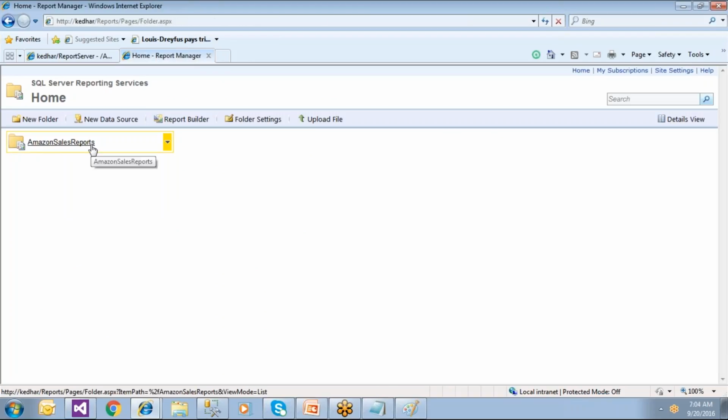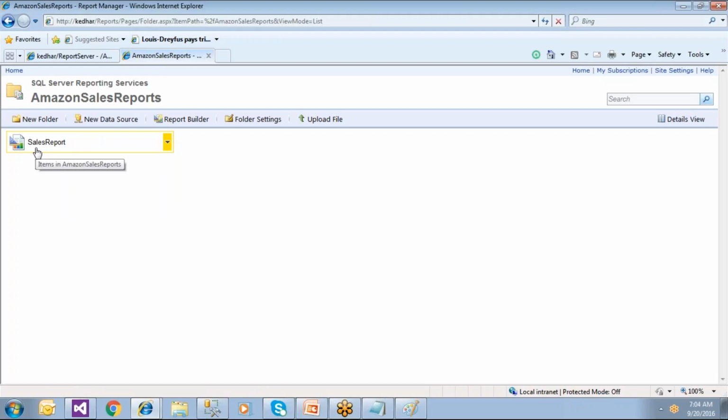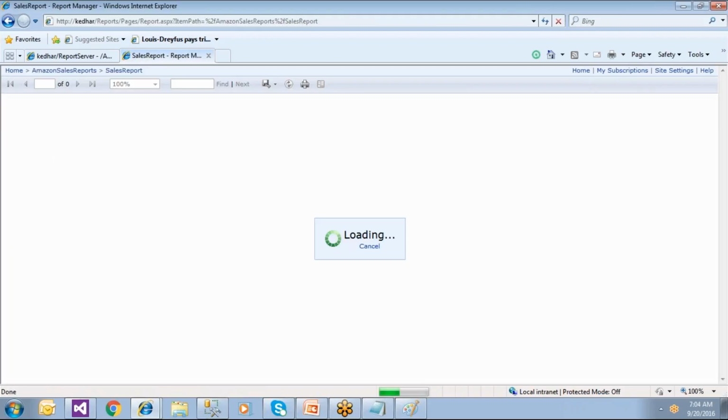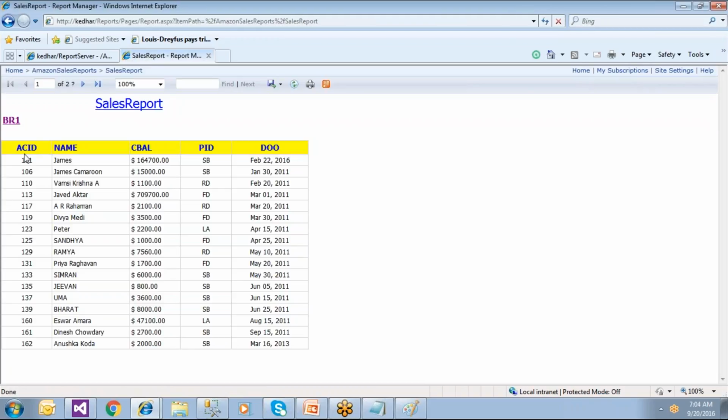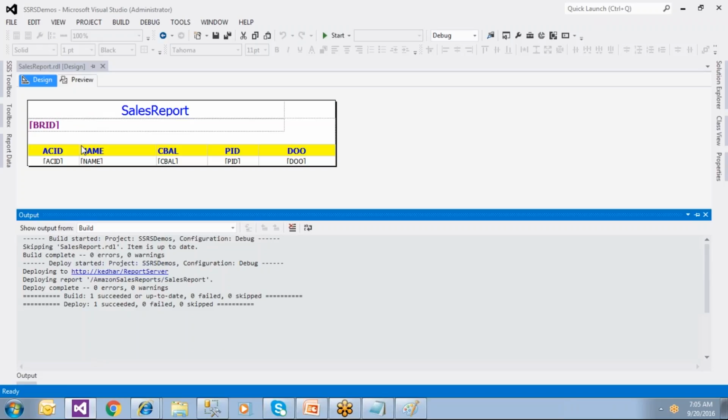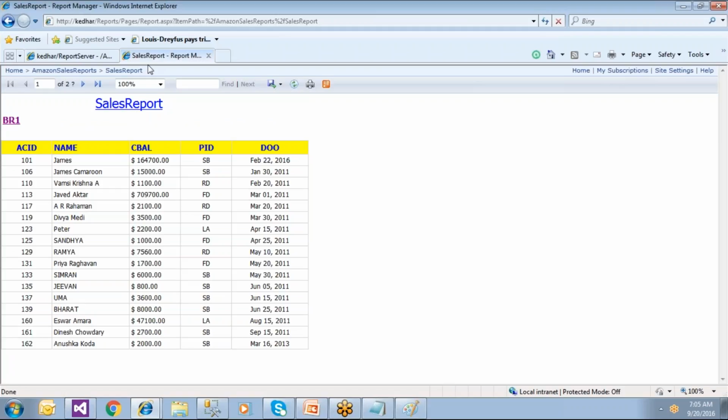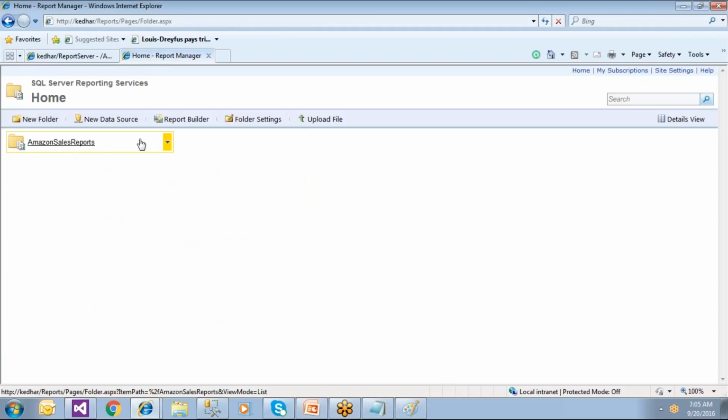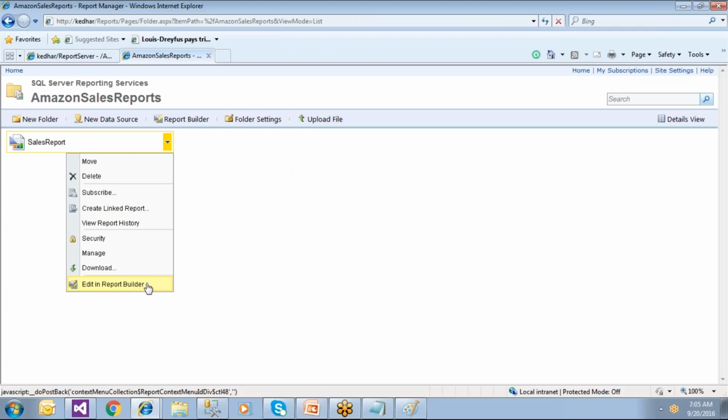And sometimes what's going to happen, for example, the customer says that I don't like the yellow color, can you make some changes? You need not go again to the design, change the color and redeploy. Some modifications you should be able to do at the report manager level. When you click and open this, you should be able to open edit in report builder. Report builder is a web-based tool.